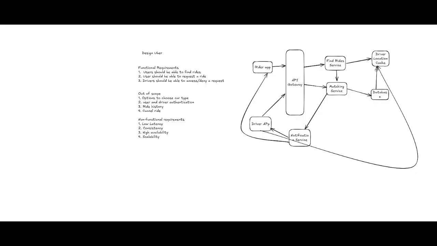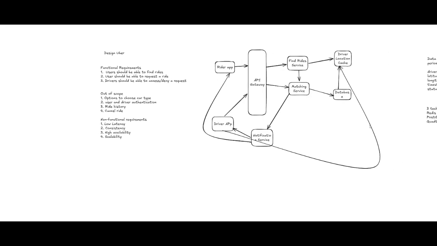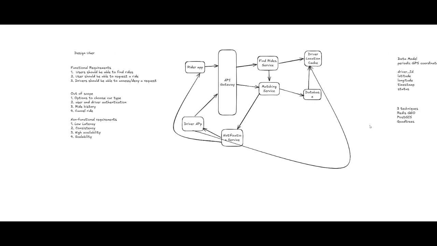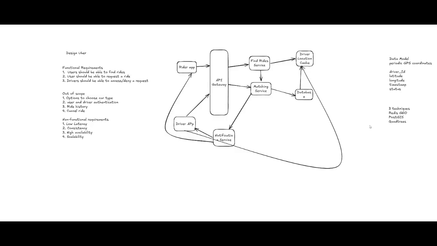So to get the driver location cache, the driver app keeps sending heartbeats every few seconds to the driver location cache, and that's how we get the latitude and longitude. Whenever we send GPS coordinates from the driver app, we should be saving driver ID, latitude, longitude, timestamp, and status. We need to store data in a way that supports fast geo-based lookups, frequent updates, and efficient filtering. Now, this is where geospatial indexing comes in.